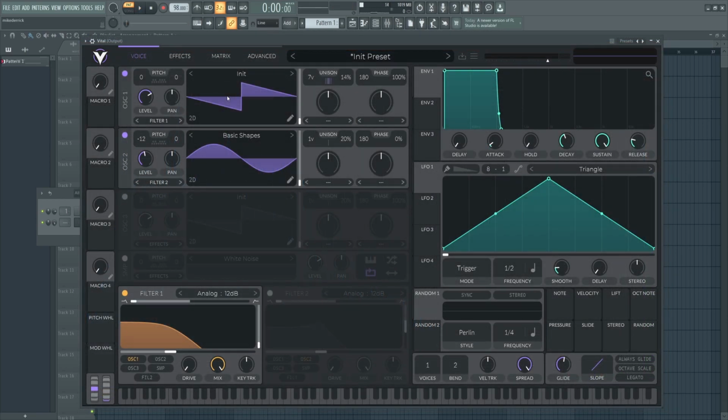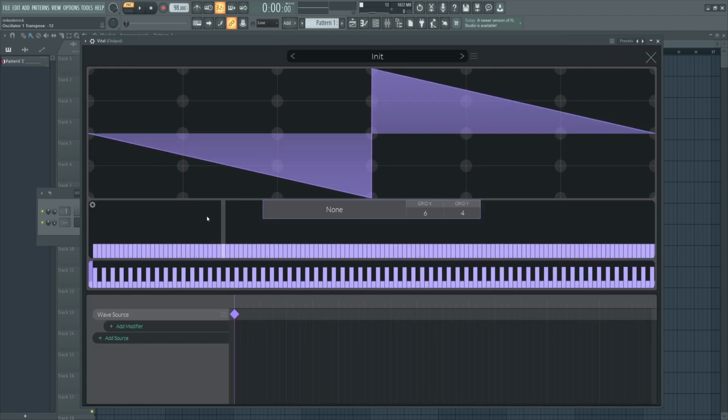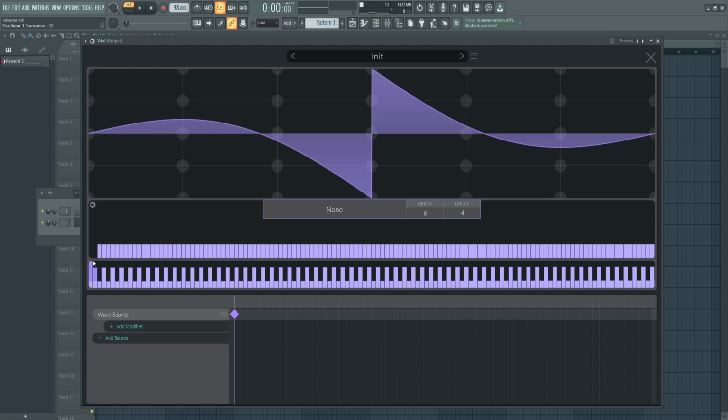You might have noticed since we pitched this saw wave up, our timbre has changed slightly. If you want to avoid this, we can just pitch it back down an octave, go into the wavetable editor, and get rid of this first fundamental here.